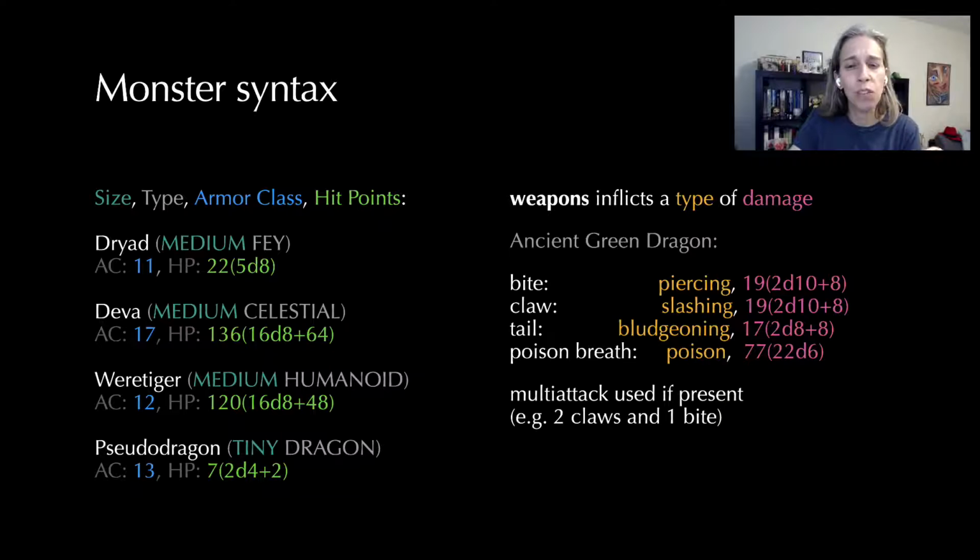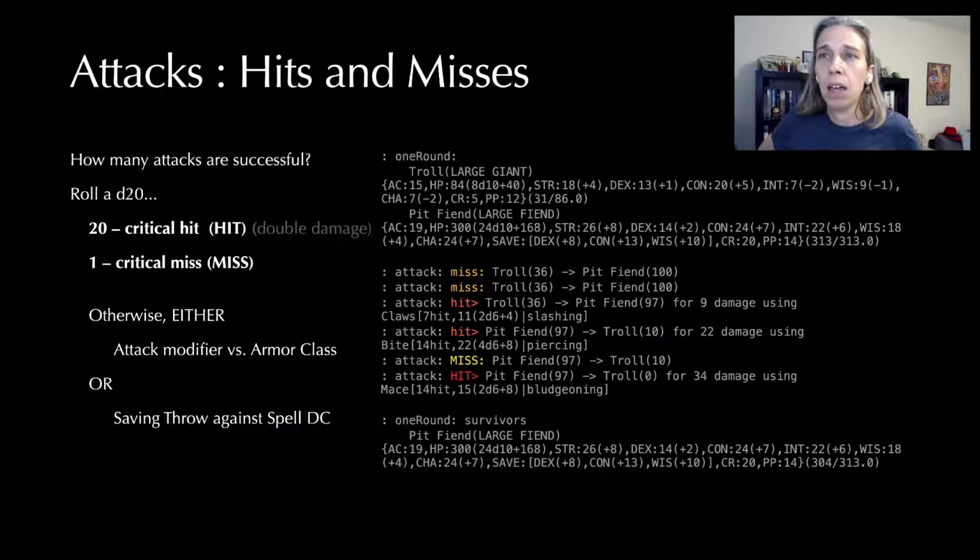And you can see two of these roll d10s, two of these are 2d8s. The last one is a poison. It's a 22d6. That's just all the dice, and you roll them, right? So they inflict damage. Monsters like ancient green dragons have multi-attack, right? And so if it's present, you want to do 2 claws and 1 bite, which makes their turn a little more lethal than it might otherwise be.